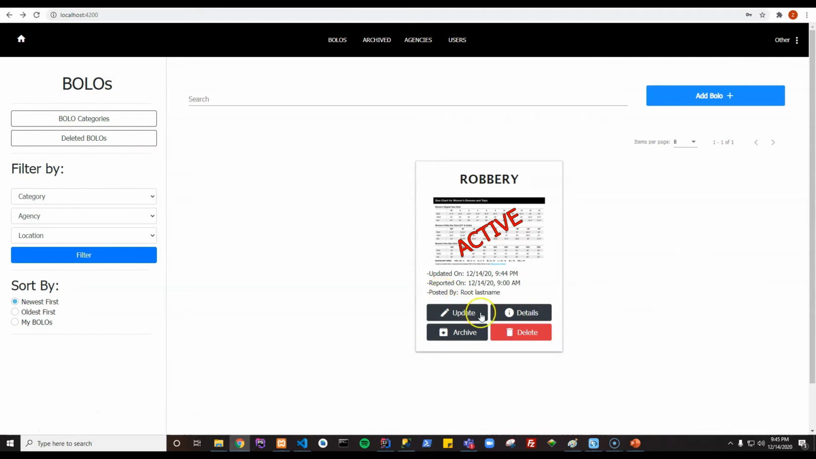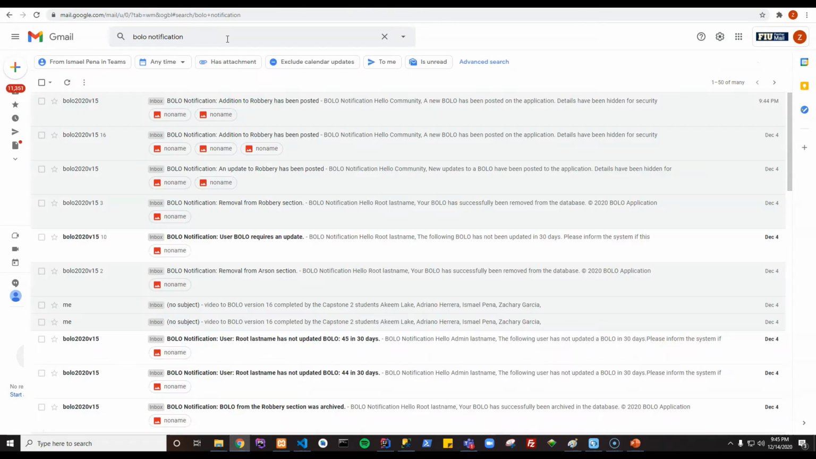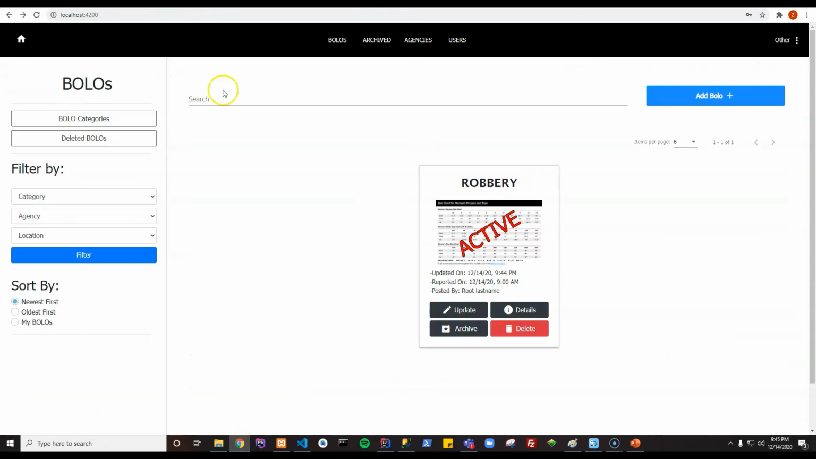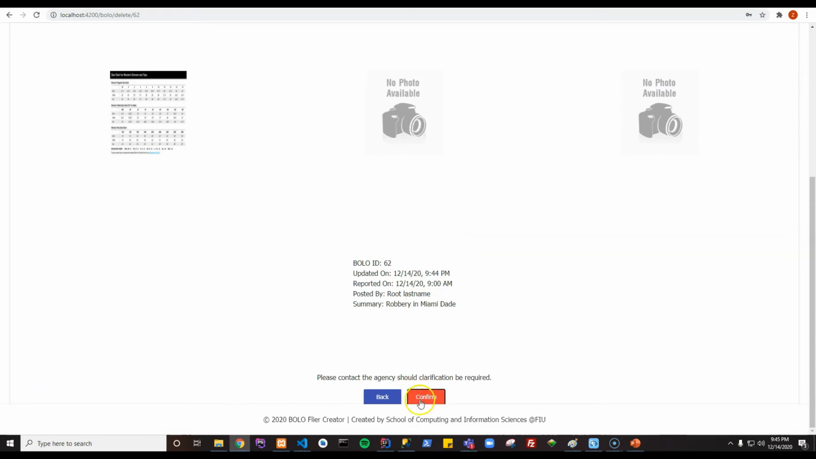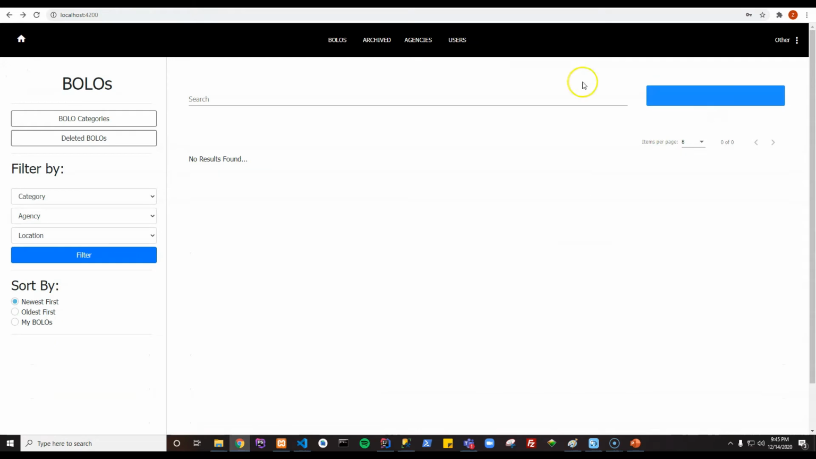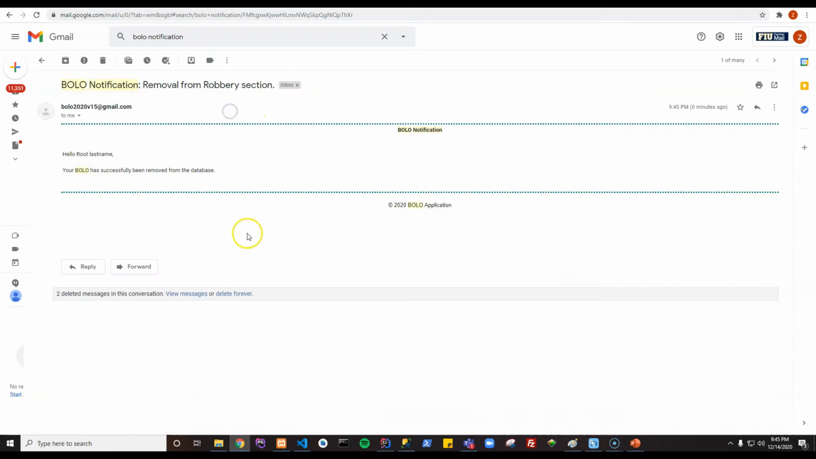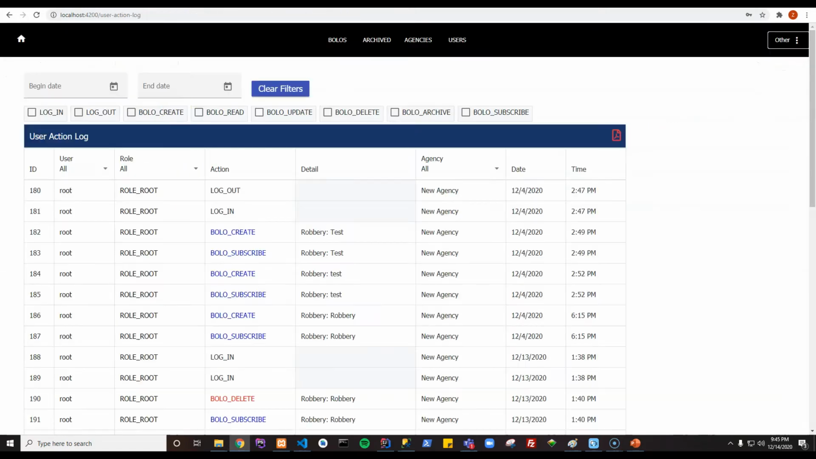If I go back to the BOLO application and I want to delete the same BOLO, I can go ahead and look in my email for BOLO notifications. I see there's no new ones, but if I go ahead and delete the same BOLO that was just created, I'll go ahead and see another email that's been sent to me. Now while that's loading, I'll go ahead and show you how to search user action logs. And to go back to the BOLO notification, you can see here that when I remove that BOLO, the selected BOLO was successfully removed from the database, which was the robbery BOLO.